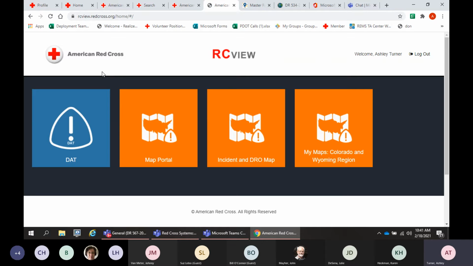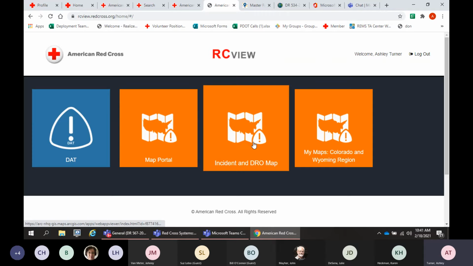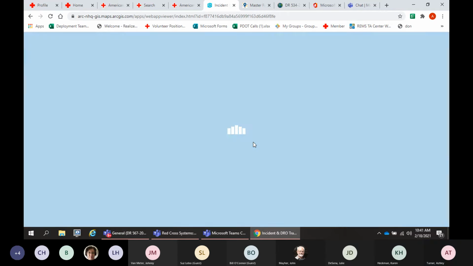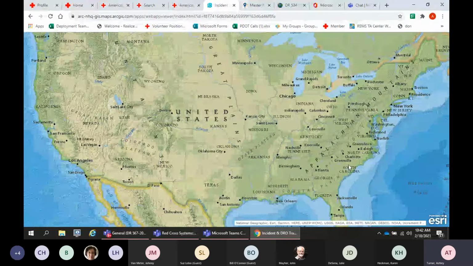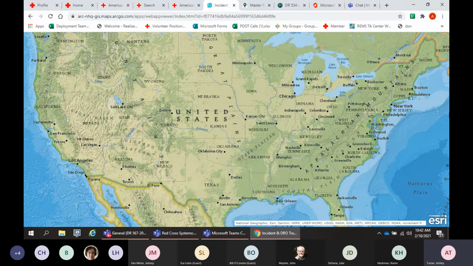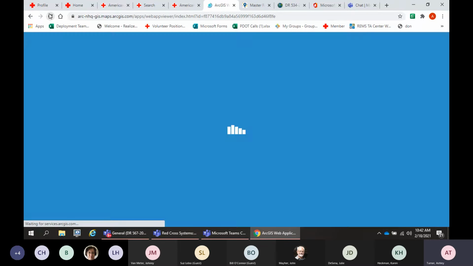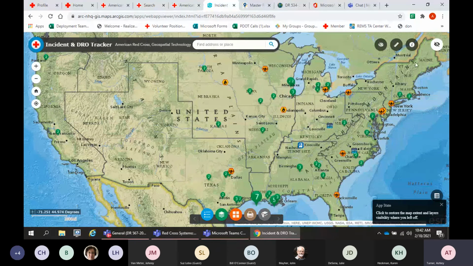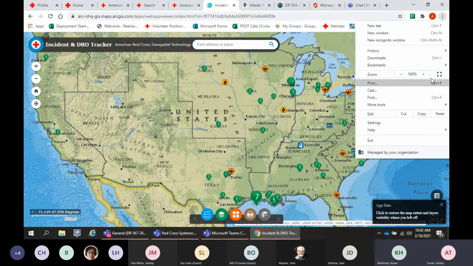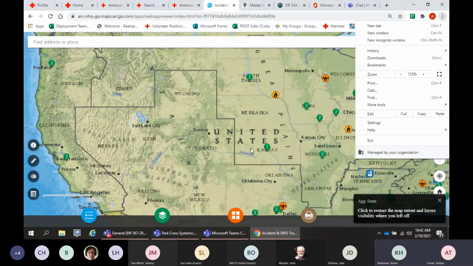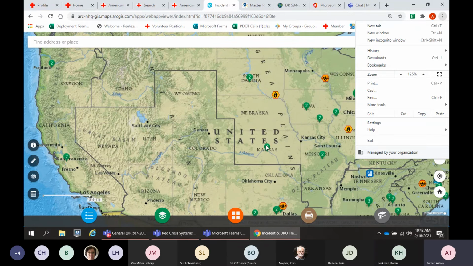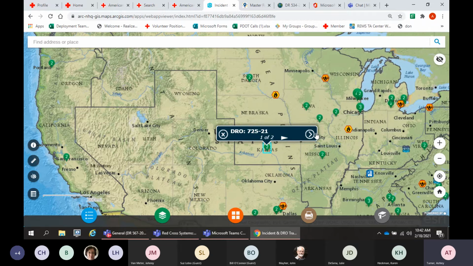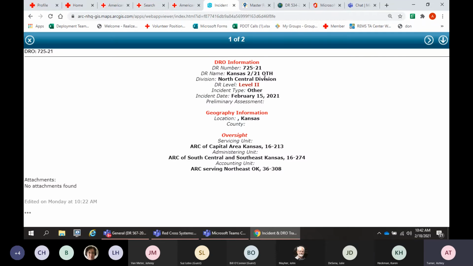So just some things I like to point out is what's going on in the world of Red Cross. You can click that section and you can see all the different DRs that are happening. I think it just needs to upload. Reload it here. There we go. I'm going to make my screen just a little bit bigger. This is very similar to the other map we saw in Volunteer Connection. But if you just want to know what DRs, disaster relief operations, are going on throughout the country, you can see all of that. What's going on in Kansas.